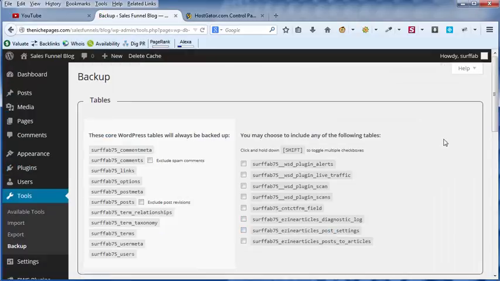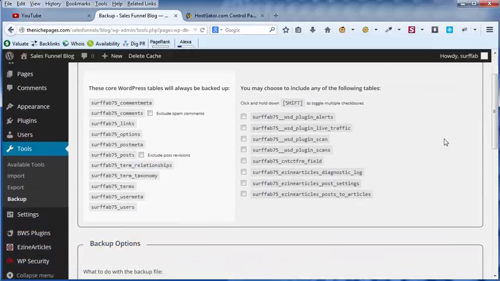Here you can do some savings. Now, depending on other plugins or special installments that you have on your WordPress blog, you will find here some specific tables that you can include for your backup. In this example it says these core WordPress tables will always be backed up. Now they are listed here, and with some of them you actually have the chance to exclude them. And here you can include some specific tables.